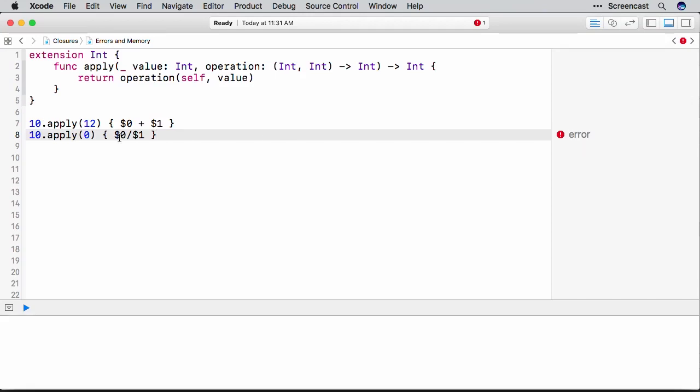And this is what we're doing here. We're dividing 10 by 0. To counter these kinds of things ever happening, we'd like to allow the caller of the function to throw an error if they want. Just like we can mark any function as throwing, we can mark a closure expression as throwing as well. And we do that by adding the throws keyword to our closure. So again, before the return type, I'll say throws.